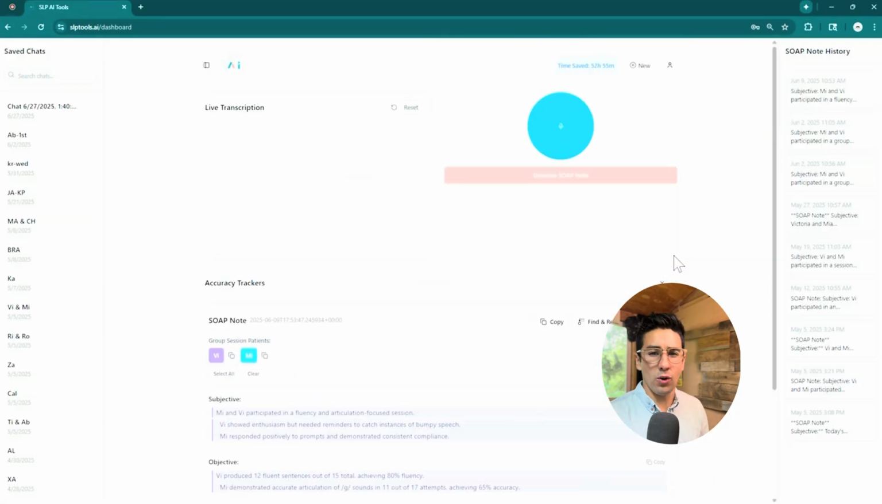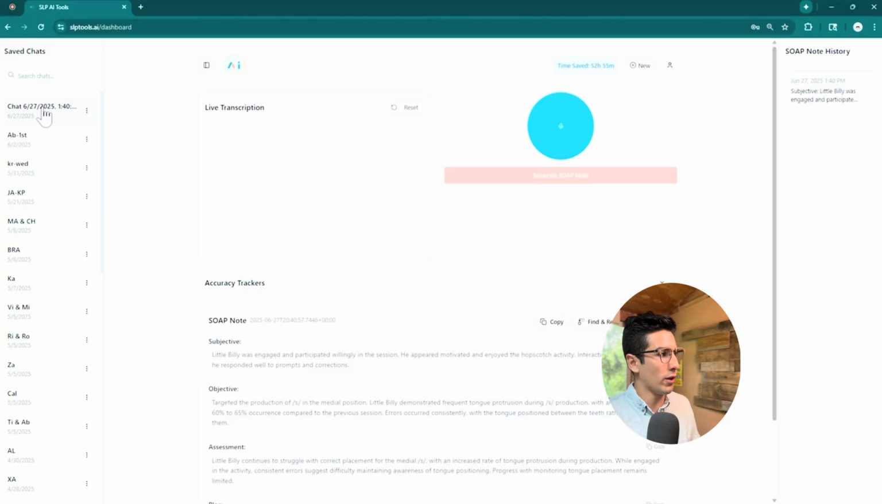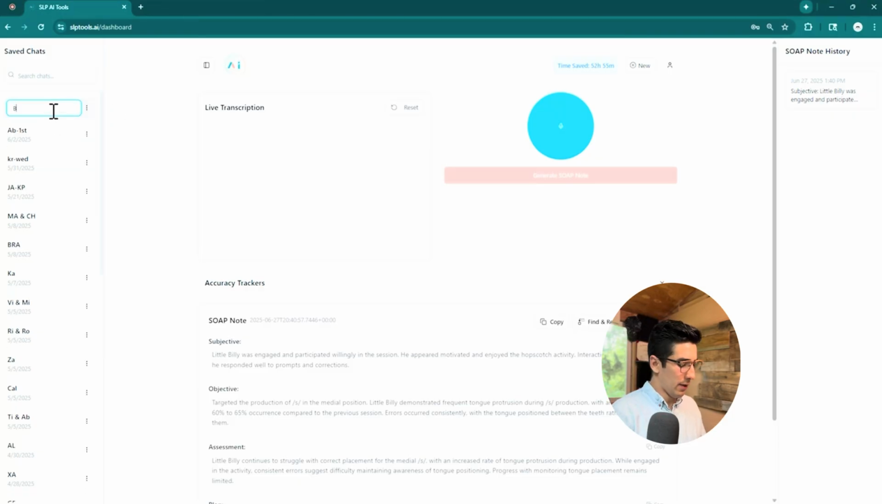One more thing I wanted to let you know about is if you wanted to create a new SOAP note, you just click this new button right here. Okay. If you have a student that you've seen in the past and you want to pull them up, well, it's going to pop up right here. And as you saw earlier, we created one for little Billy. So let's just change this over to say Billy.